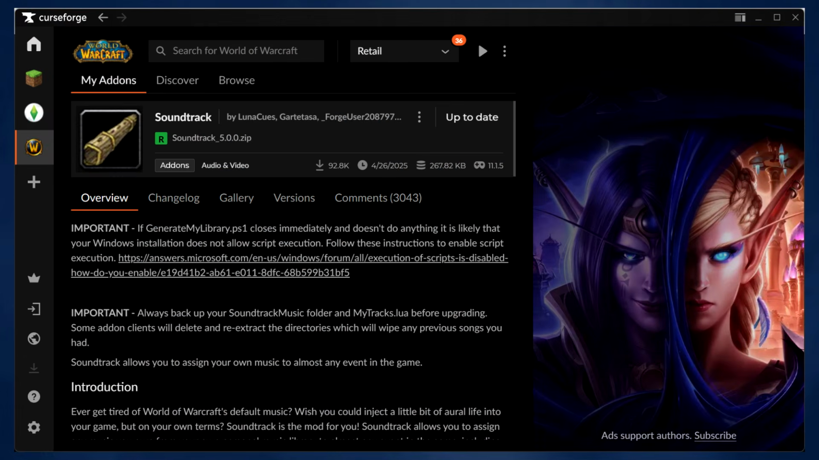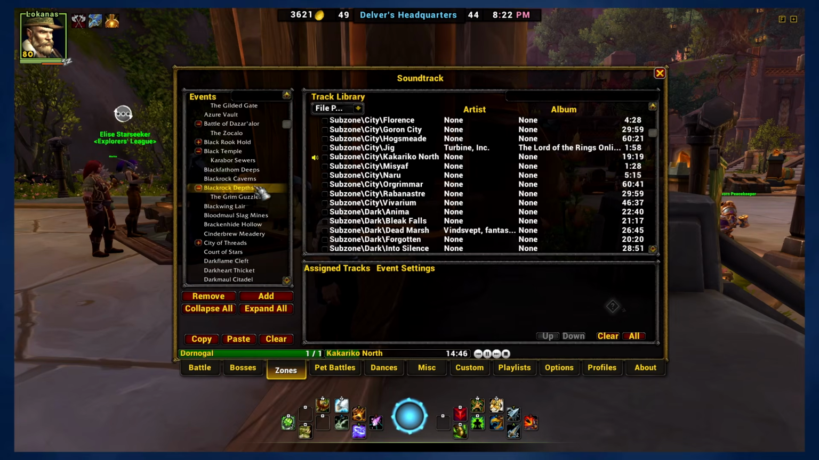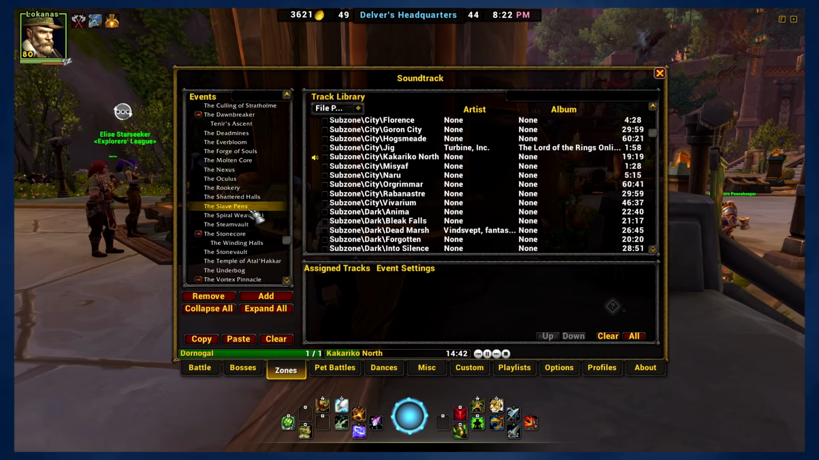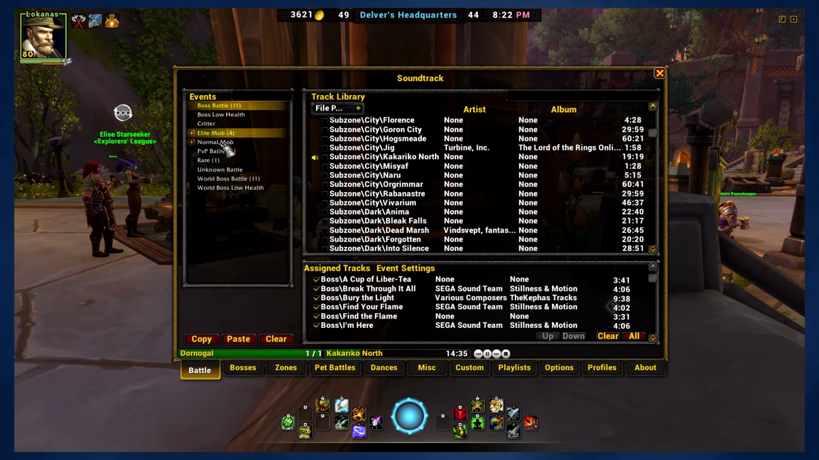And for fun, I always like to mention Soundtrack. It lets you replace WoW's music with your own playlist, zone by zone, boss by boss. It's not essential, but it's one of those add-ons that makes the game feel more like my world.